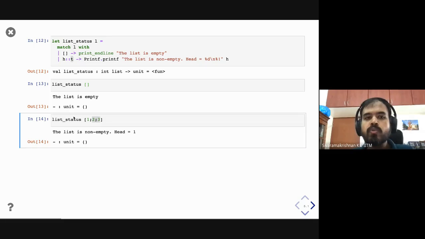So this is how you use patterns to deconstruct the type, right? So deconstruct the value. I'll stop here. Questions regarding this? Any questions regarding this function?